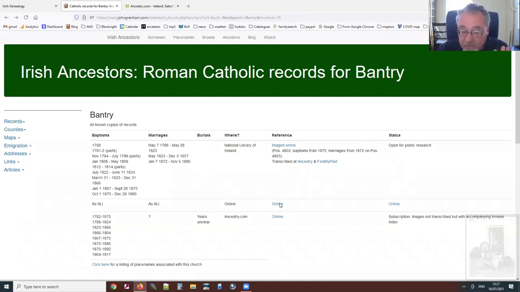So Ancestry has about 70, going on 80 parishes that they've partly transcribed. I don't think they have all the records of any. They come much later in some cases than in others. Some of them are transcribed. Some of them are only browse indexed.